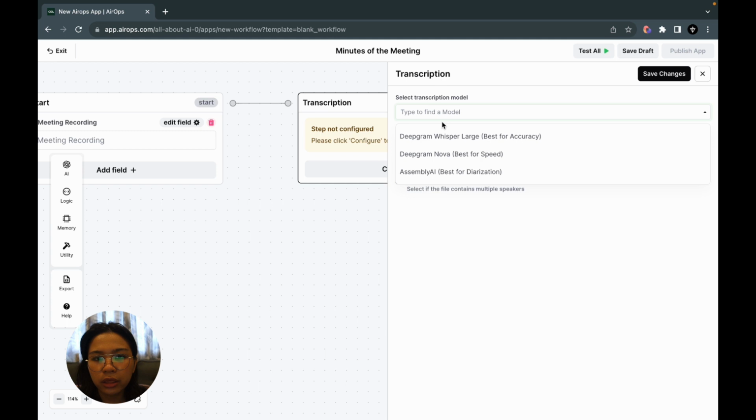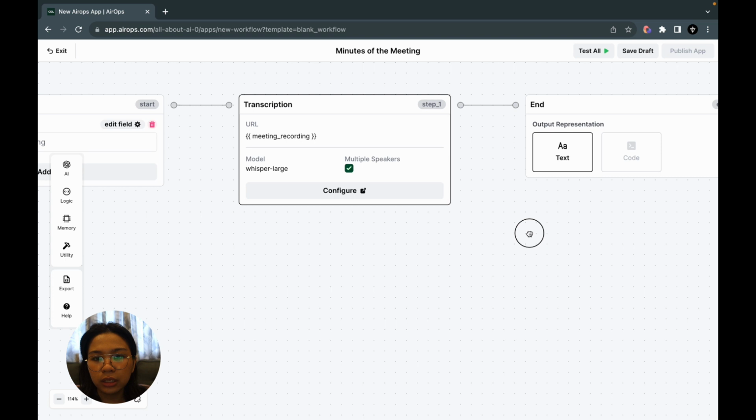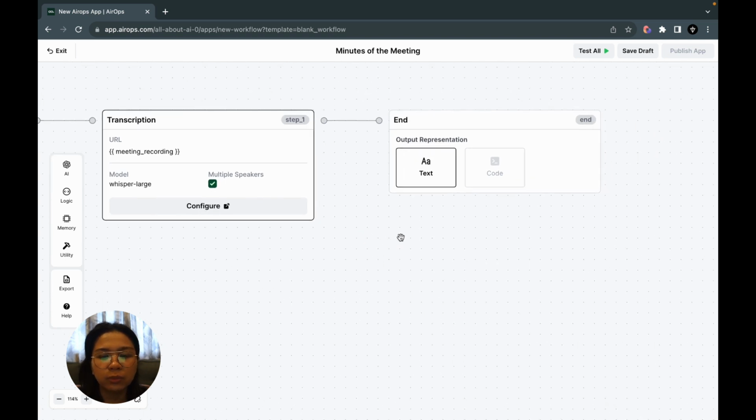Right now I think I'm gonna choose this one for accuracy, and then the file to transcribe will be the input, which is this one. Most of the meetings I go to do have multiple speakers, so I will click this one. Yep. And then we want the output to be text.